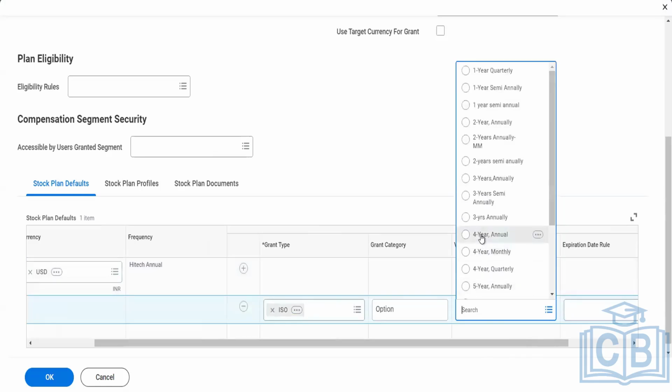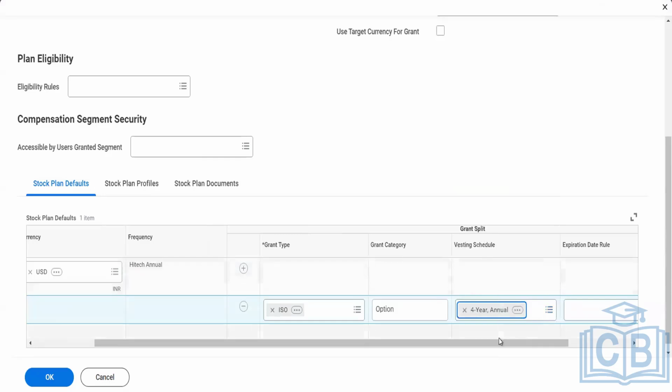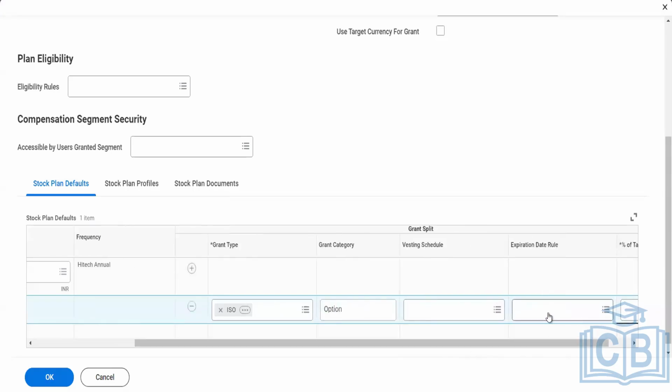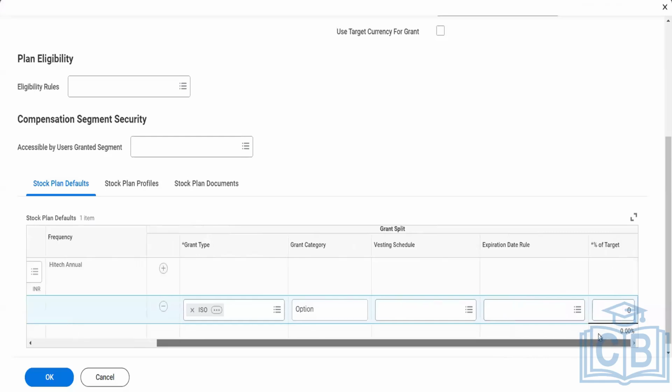Actually, for incentive stock options, we never have a vesting rule, so it's not a mandatory field and you can ignore that. If there is any expiration date rule, you can mention that. For example, the 10,000 will be immediately vested for that particular year and can be encashed for them, correct.